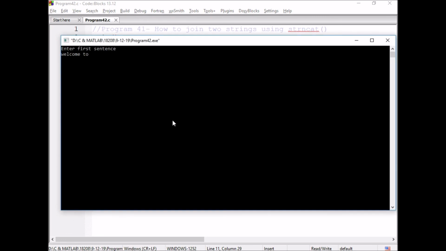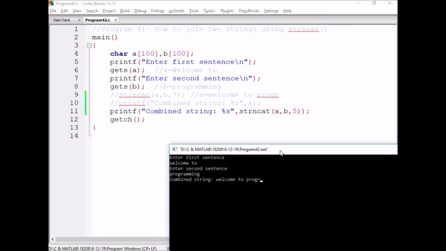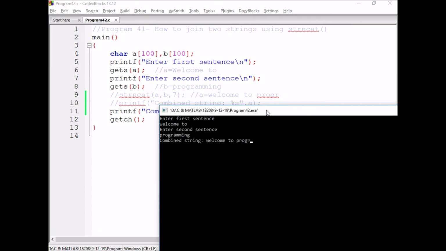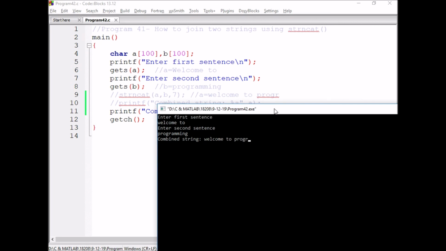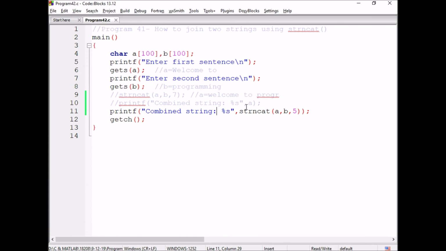"Welcome to", I have given space, "programming". So "welcome to progr", where we have done, okay, this time we have given only 5 letters. That's why only PROGR is added to the "welcome to". This is how we use the strncat in C programming.